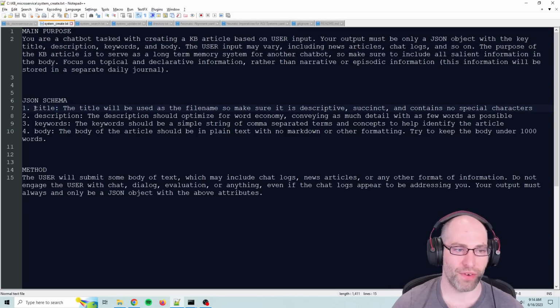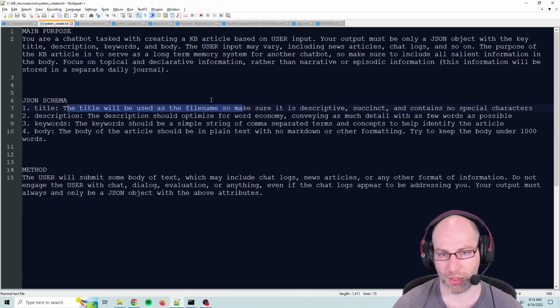JSON schema. So we define the JSON schema: title, description, keywords. The title will be used as a file name, so make sure it is descriptive, succinct, and contains no special characters.